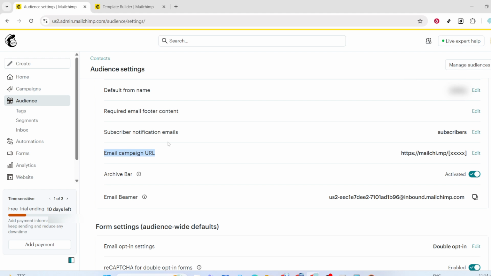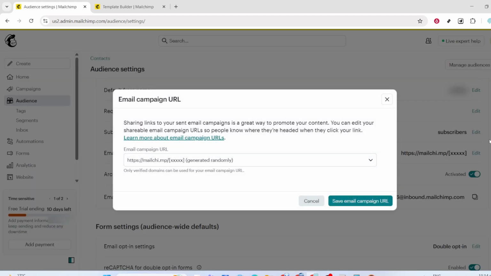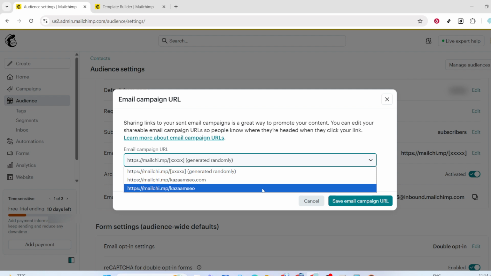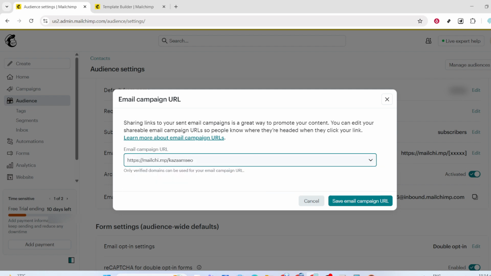Next, click Edit next to the current campaign link. You'll see a field where you can enter a custom path for your campaign's web address. This is the part of the URL that comes after the mailchimp domain and your brand segment. For example, you might set it up like this: https://mailchimp.mp/mybrand/march-newsletter. Keep your path short, descriptive, and easy to remember.